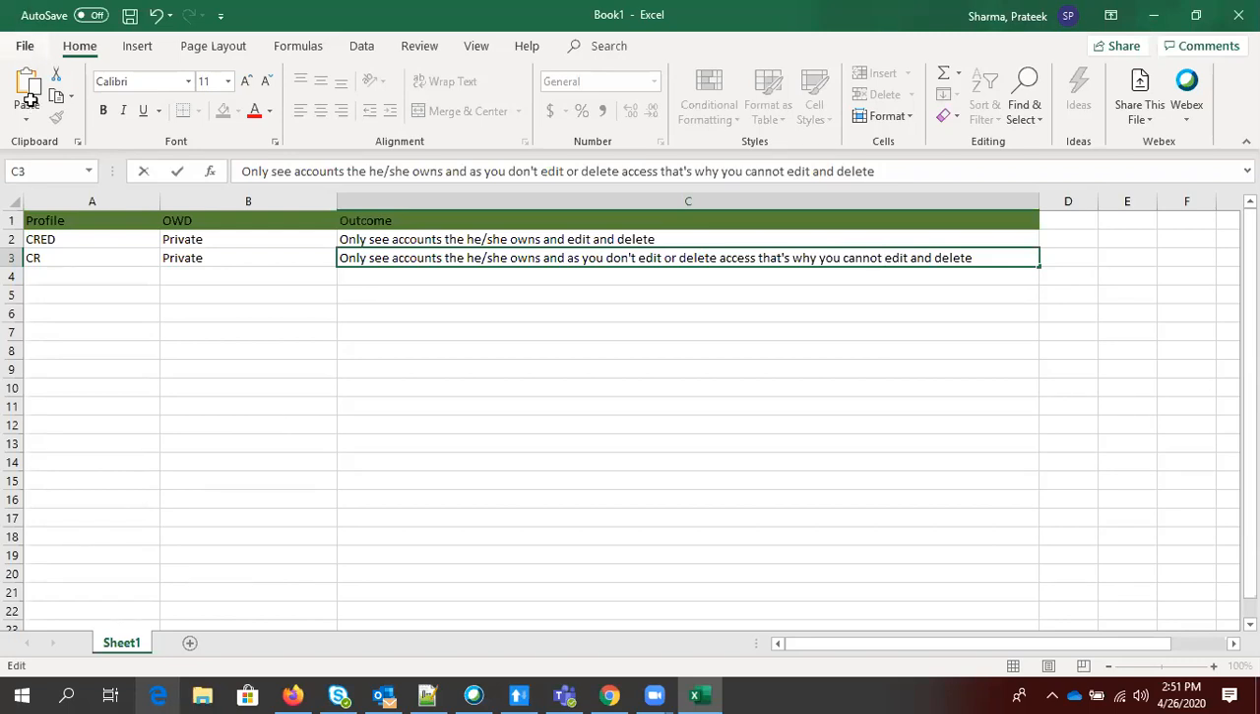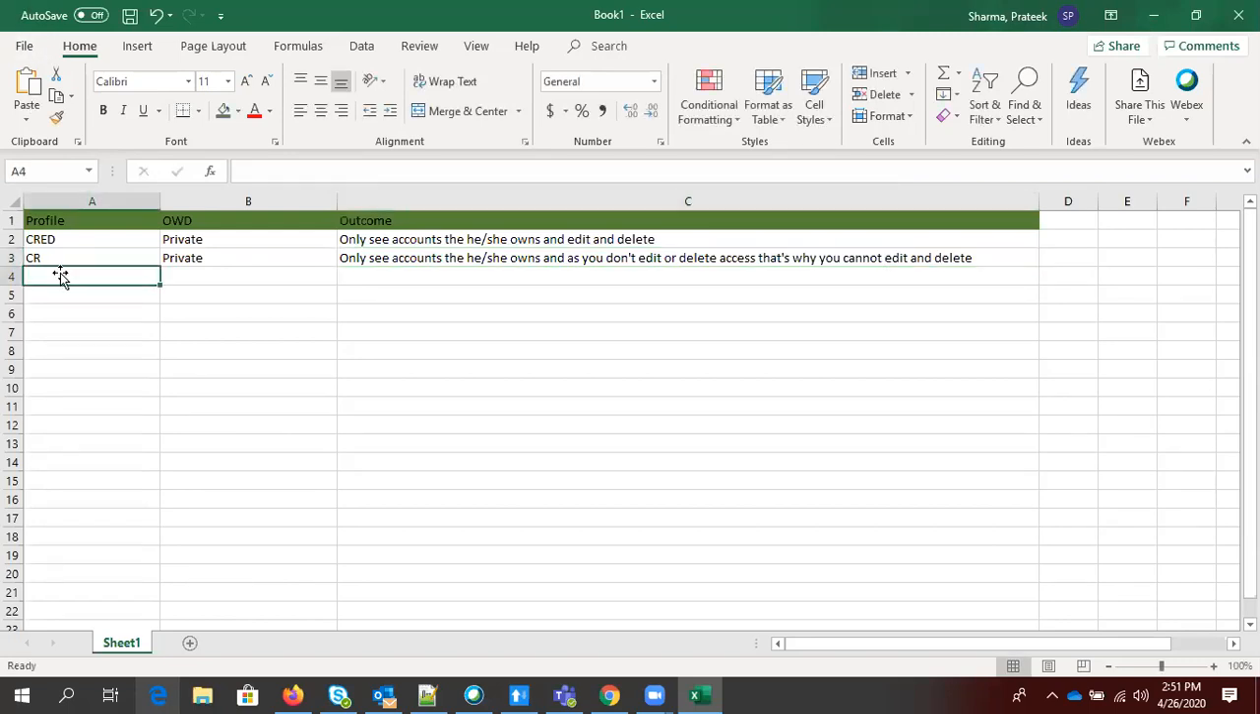Let's have one more scenario. Again, I'm just putting all the permission from profile, and here I'm putting public read only. Then what will happen?